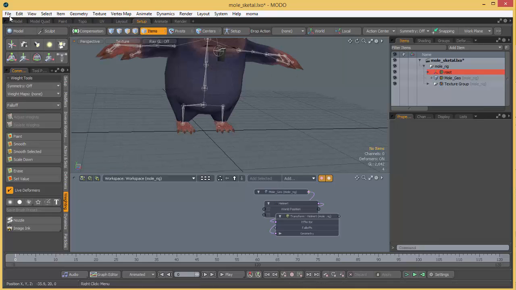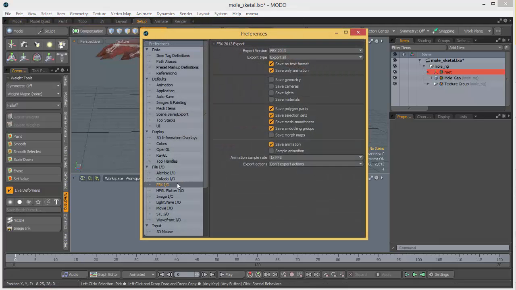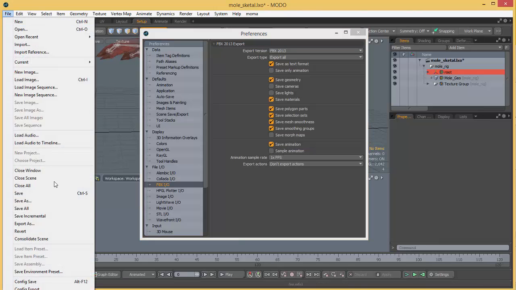So now I'm going to do file export. Oh, I'm sorry. Before we do that, let me show you something. If you go here with the FBX, these are the settings you need. You probably want to take out save animation only, because if you do that, it's only going to export the animation, not the meshes. So you want to turn on save geometry and save materials, right? And it's up to you if you want to leave this down here. I always leave it on because I just take it out when I import this stuff.